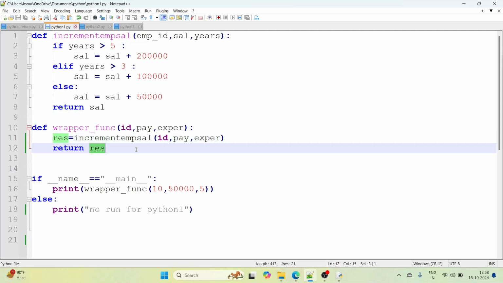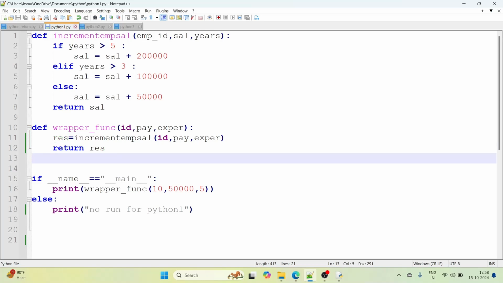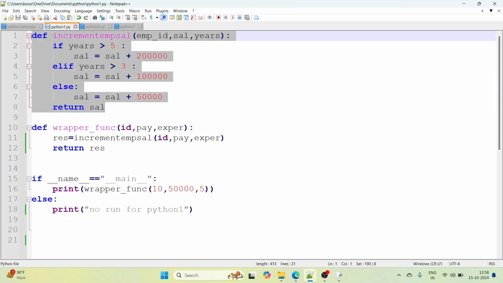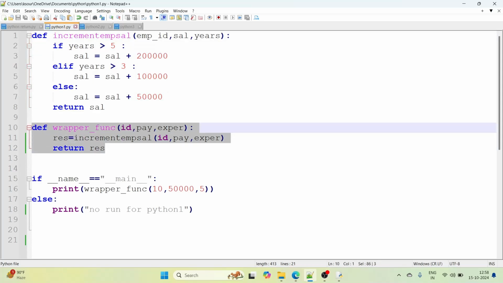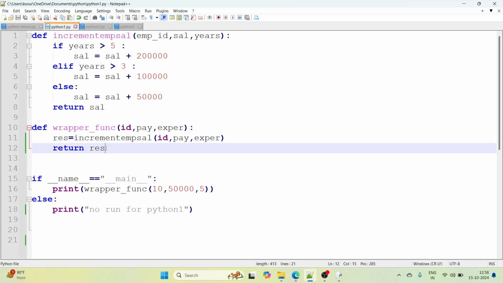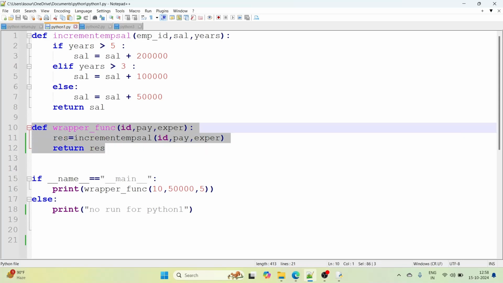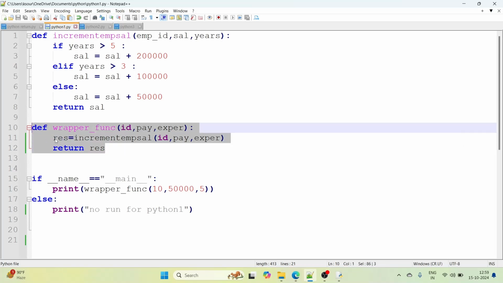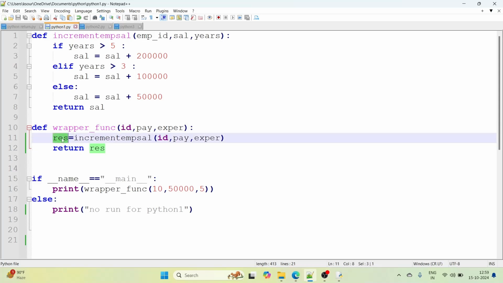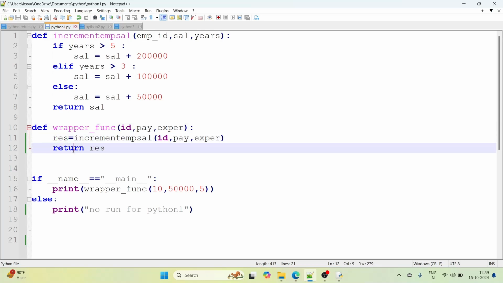So this is one way to define a function in a script, and this is the way in which you can call one function inside another function. So this is the nesting of functions, the modularity of functions. You can call one function inside another function this way, and store the result in some variable, and then either return it or print it.